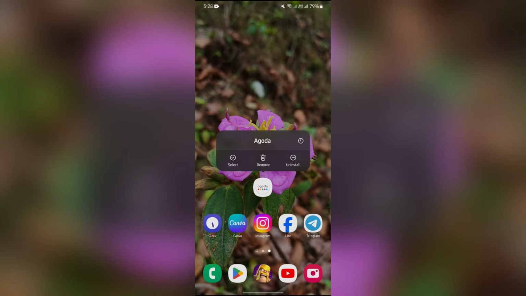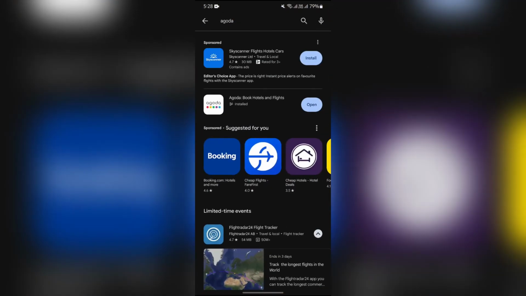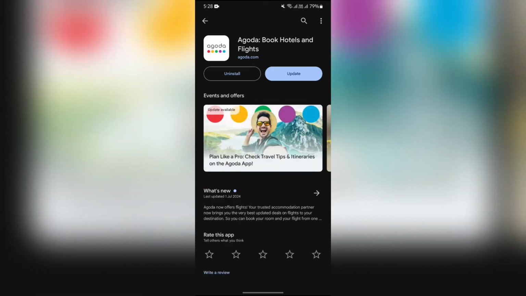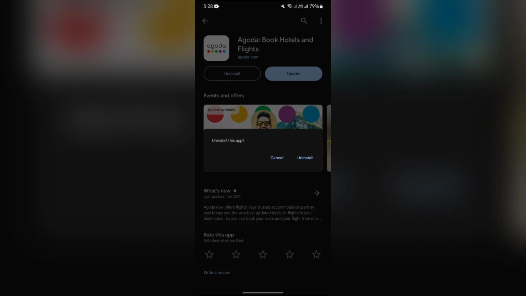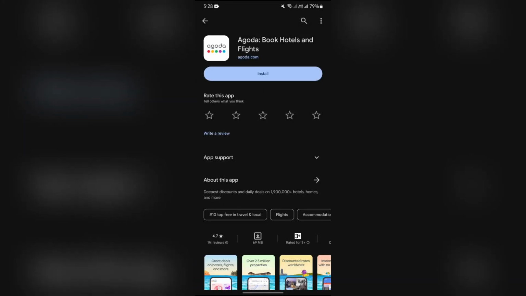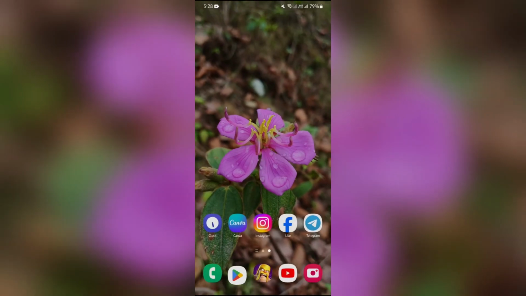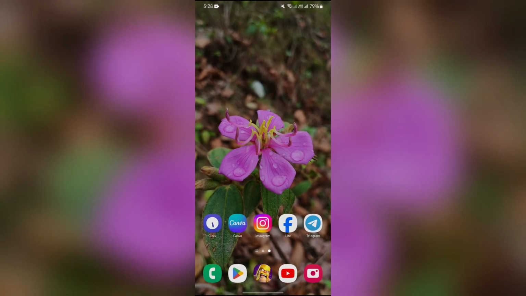But if this option is not showing on yours, you just simply have to go into your Play Store, and after going into Play Store, just simply search for Agoda in there. Then this Agoda application will appear in the Play Store. You just simply have to open the application and now tap on this uninstall button in order to uninstall the Agoda application. And after confirming the uninstall, Agoda will successfully be deleted from your Android device.